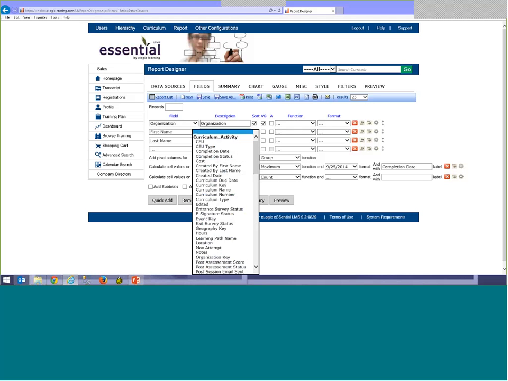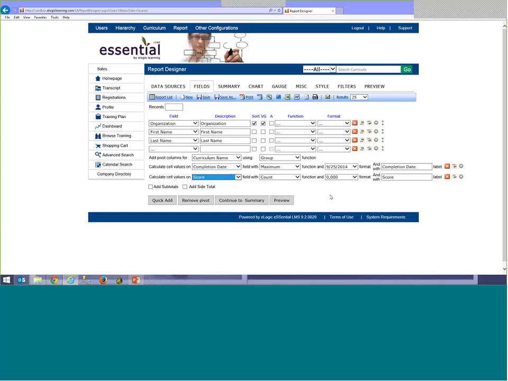I select score. And again, I want the latest. I'm going to do maximum. With score, you get more options like average, count, or summing it. I, again, just want the latest score that was on that user's record.